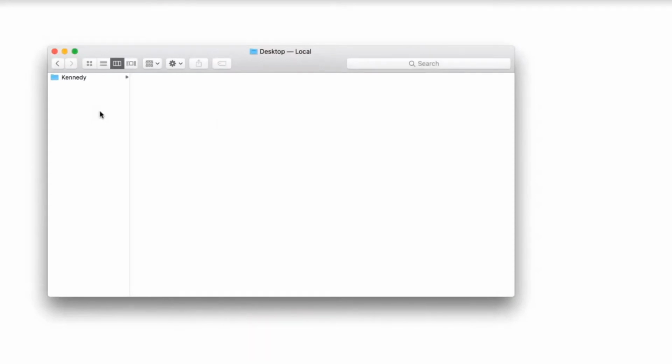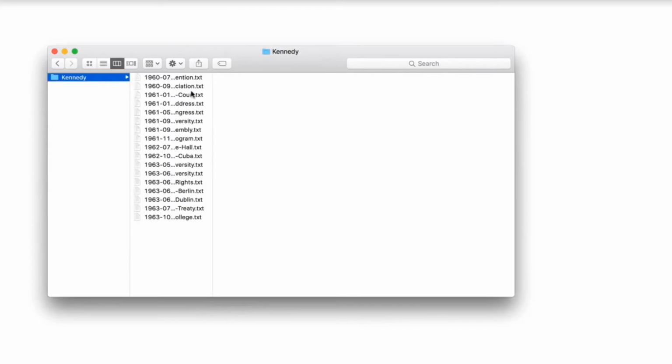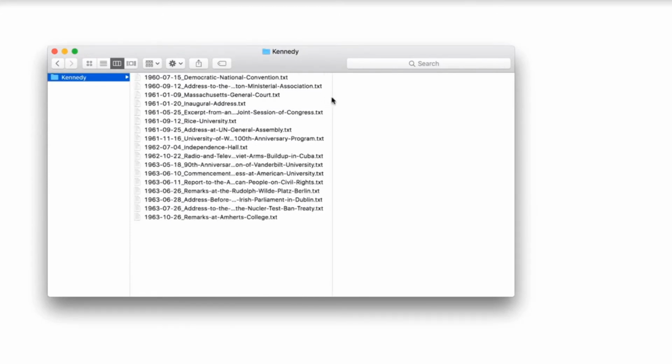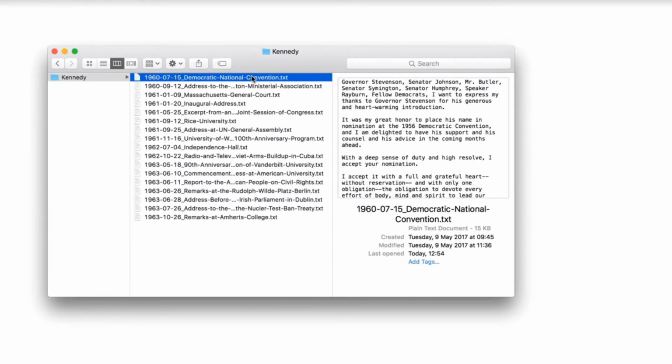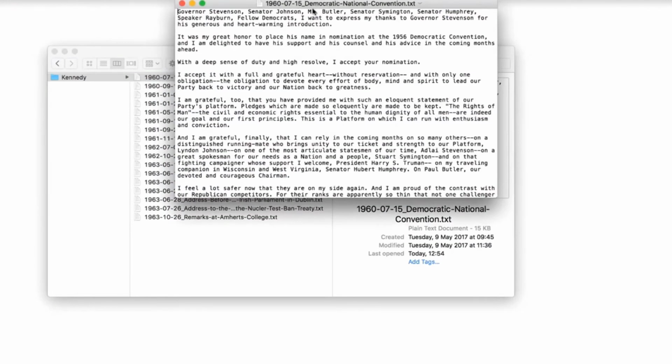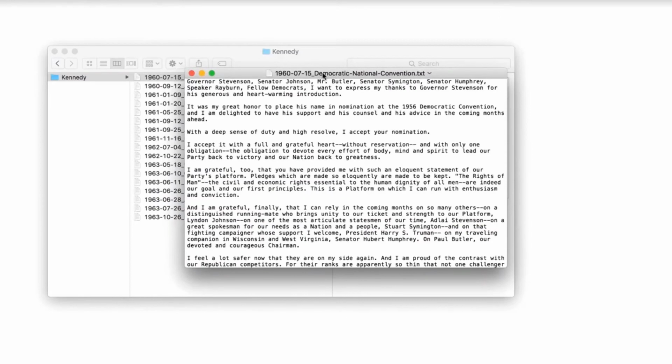This time, I will work with Kennedy's speeches. I have 17 of them in a Kennedy folder, each in its own file. Files can be Word documents, PDFs, or plain text files. Here, for example, is a speech from Democratic National Convention.